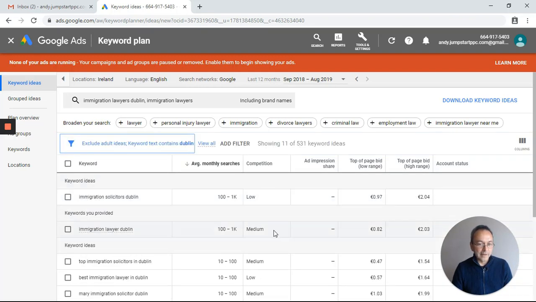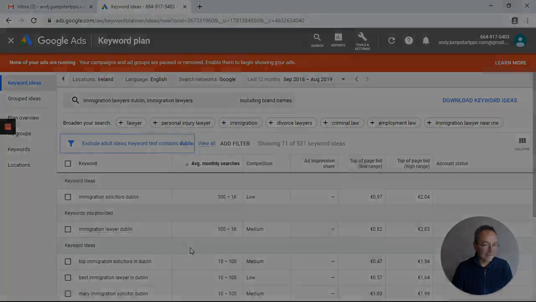Low competition for that. I don't really trust these metrics about how competitive it is, or even how much you should be bidding to be at the bottom of the page or the top of the page. If you actually want the data for this, then you really need to run an AdWords campaign itself.